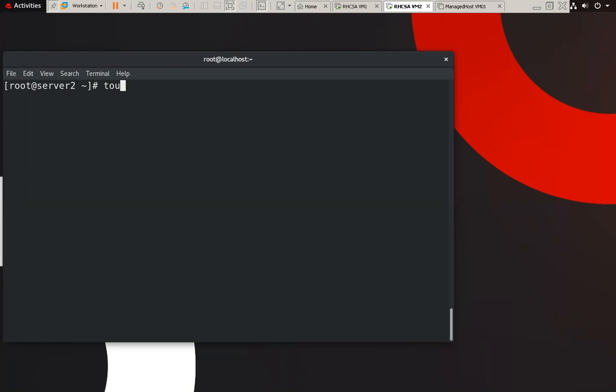Okay, we can also use touch, but it will create a blank file, and we want to write some text, some data in the file. So what will I use? Touch is used to create a blank file, only a blank file. What is the functionality of touch? Touch creates a blank file only. But we want to write some data.